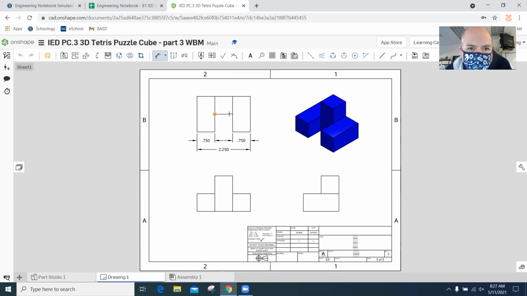Now, notice I did not give this one because if I know that's 0.75, and I know that's 2.25, then I can figure out using mathematics what that empty dimension there is. You don't have to dimension repeatedly. That's enough. Someone could figure that out. Okay, so that's the overall width, and then each little feature there.